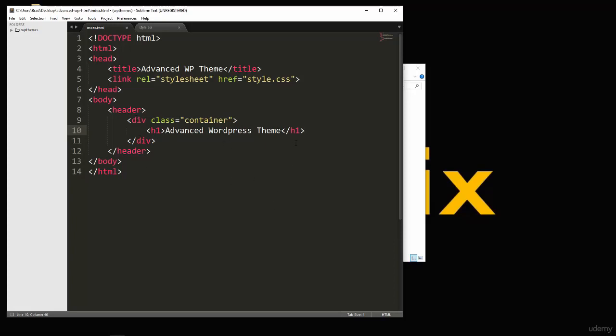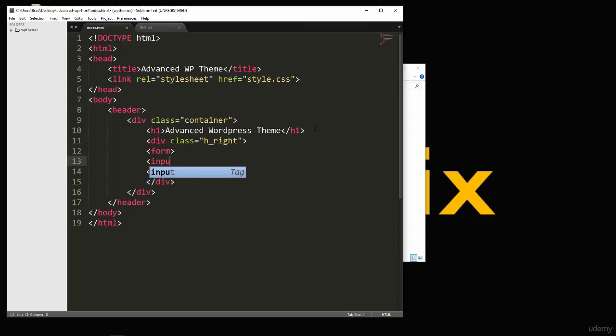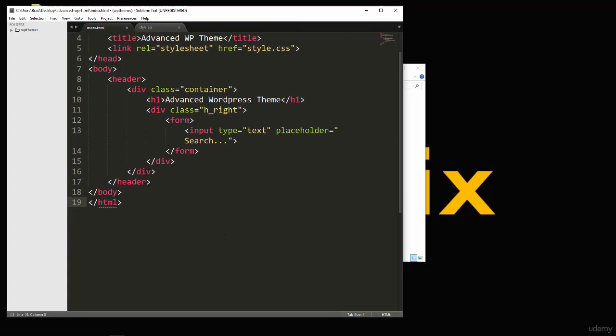Now next to the h1, we're going to have another div, and we're going to give this a class of hWrite for header right. And this is where our search form is going to go. So for now, we'll just put a form tag and an input. We'll give it a placeholder. We'll just say search. So that's the header.